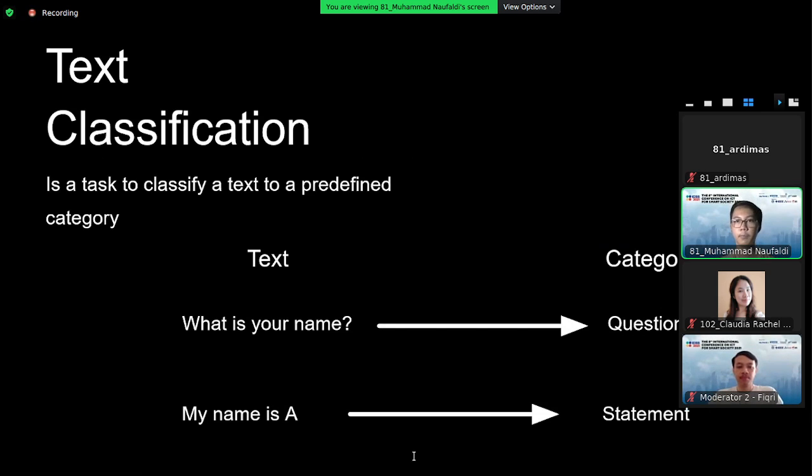Our chatbot is a product of a task called text classification. Text classification is simply a way to classify a bunch of text or sentences into a predefined category. For example, this is the simplest example that I could think of.